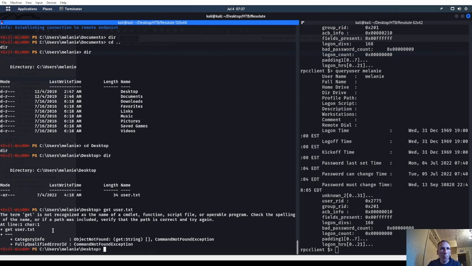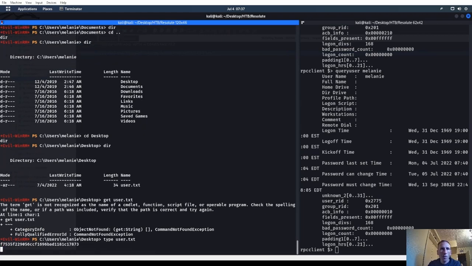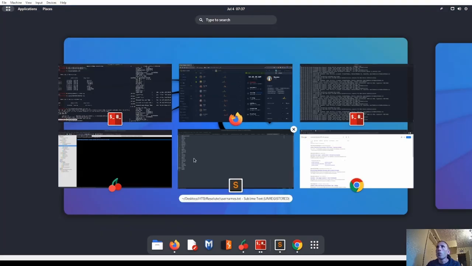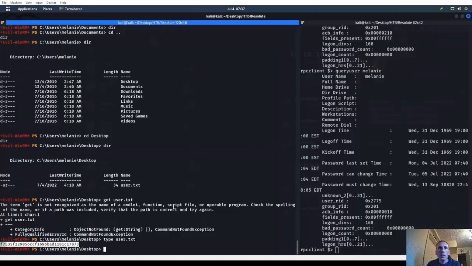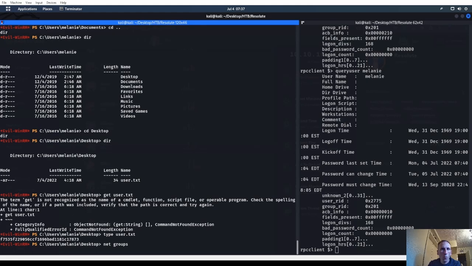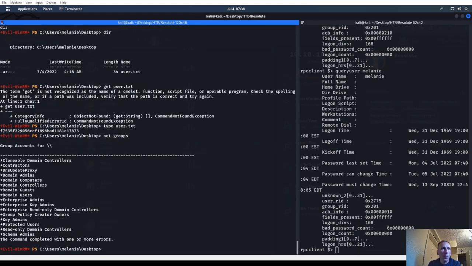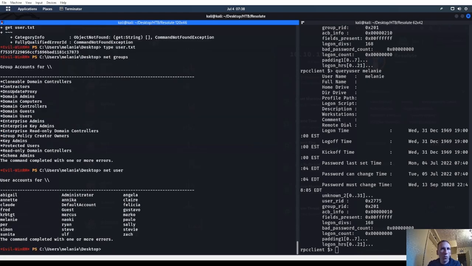So Melanie can get into the machine, so that's good. Let's go ahead and submit this flag. Say a 4 just because we gotta look through all those people with RPC. And let's go ahead and do a net group. Net groups. So we did have that contractors group in there. Now I want to look at that. All those users are actual users, okay.